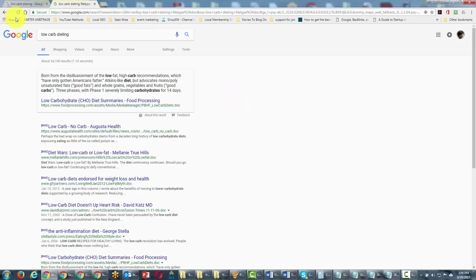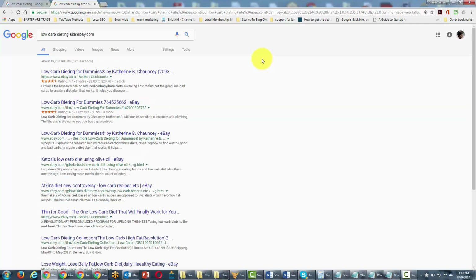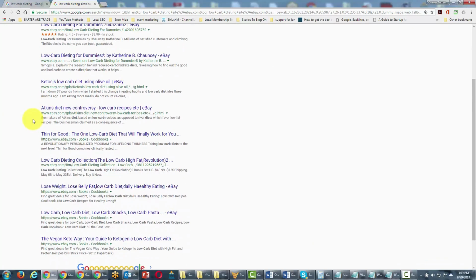Welcome back. We can actually limit our search to finding the term that we're looking for, but only within a certain site. So for example, we're looking for the term low-carb dieting, but we could say we only wanted to find low-carb dieting within a certain site. We'll want to place the word site, then colon, and then put the site in there. In this particular case, we could use ebay.com. We'll click enter, and the only results that are going to come back are going to be those from ebay.com.